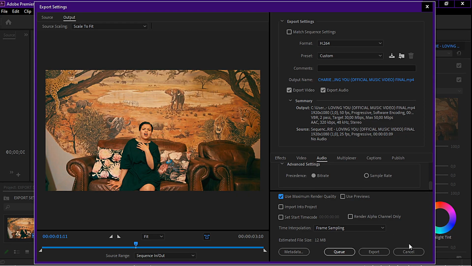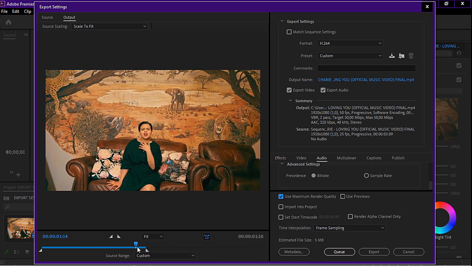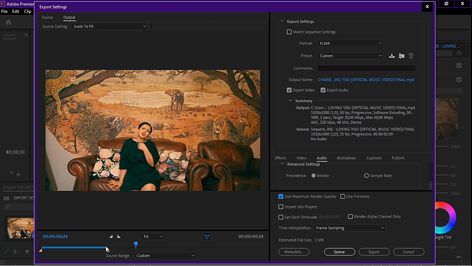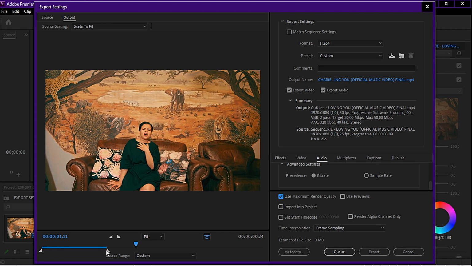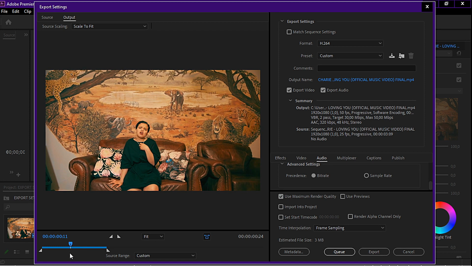And then obviously here you will just say export. If we go to this side, you can make a selection. Remember, now you can see here it says sequence in and out, so it has selected in and out. You can even move this, and now we'll only see, you can see the times here. Let's say you only want 10 seconds, you move that to 10 seconds, and then it will only export 10 seconds.